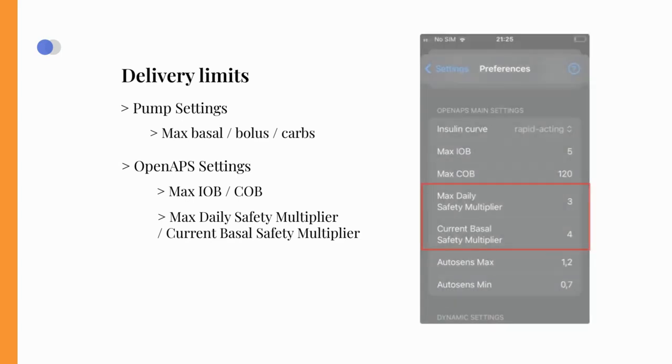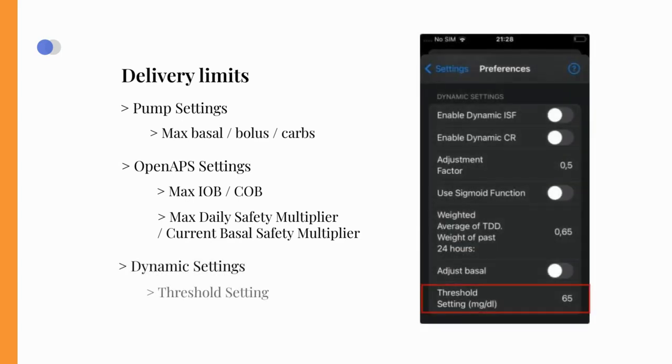basal rate. In the dynamic settings, you can find a threshold setting, which functions as a hypoglycemia threshold. If blood sugar at any point is predicted to go below this value, iAPS will suspend insulin delivery and wait till its algorithm predicts otherwise.